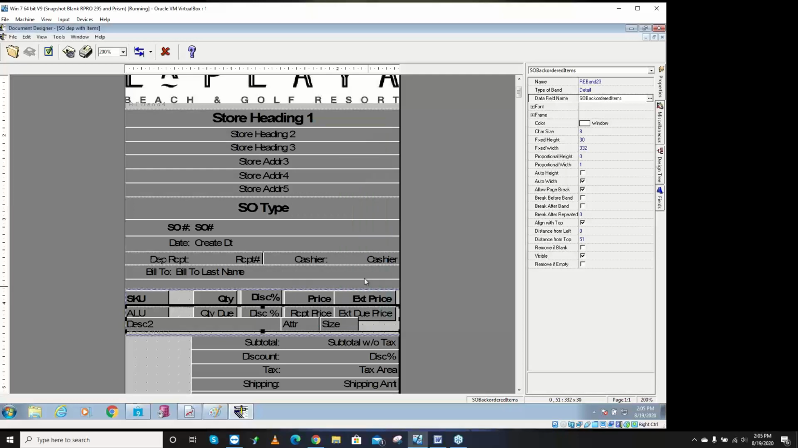And then, of course, all these items here inside it, like description 2, they have to be from the same band. SO backordered items dot E52, whatever the schema mapping name is there, right? But you've got to pull the right items, and the band has to be looking in the right place. But that's really the trick right there, right?